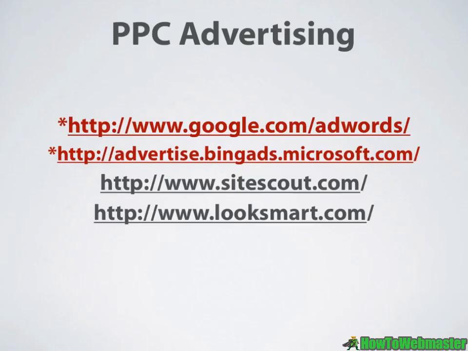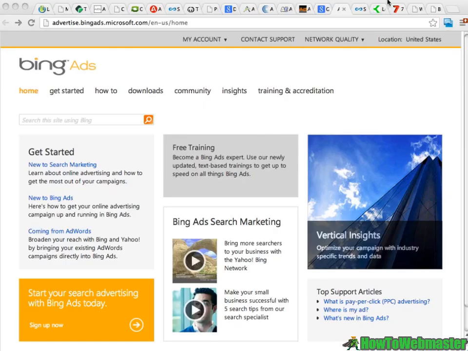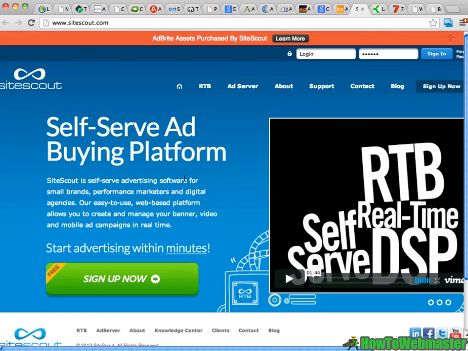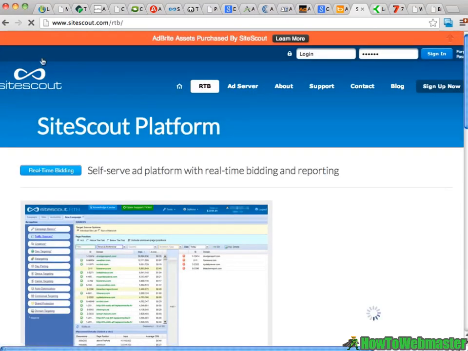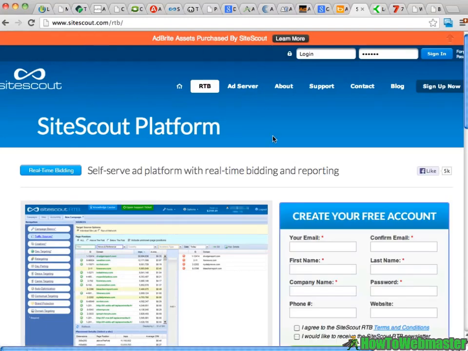Now, another site that you're going to want to check out is SiteScout. SiteScout is really popular with a lot of internet marketers. It's not as big as Bing or Google AdWords, but they do have some nice features, and some people really like SiteScout. They do have a real-time bidding platform where you're able to see exactly what you're going to be paying. It's a self-serve platform, so you can get your ads up generally really quickly. You don't need a lot of money to get started with SiteScout, and you don't need a lot of money with Google or Bing either. So that's something to keep in mind.